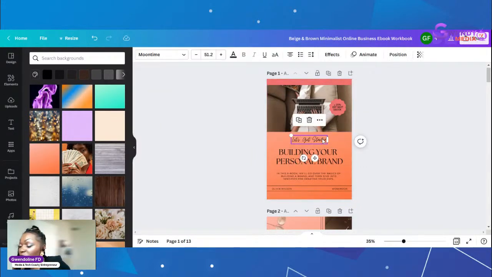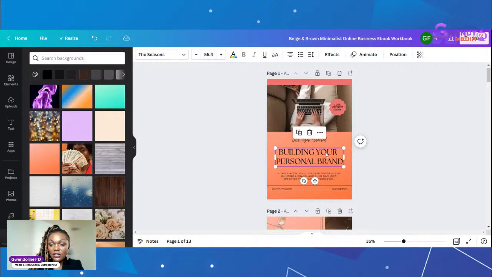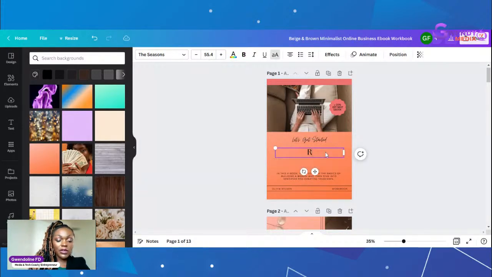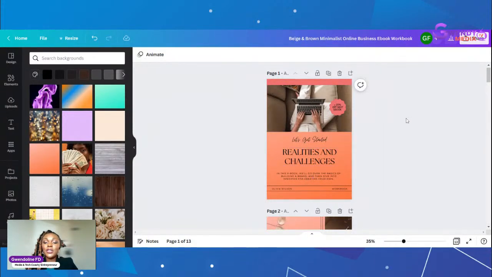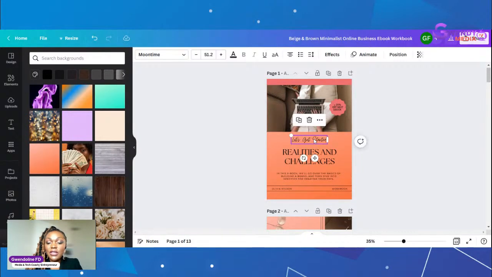So I want to go ahead and start changing and getting our topic right. So here in this place where it says building your personal brand, we're going to say realities and challenges there. Okay. Realities and challenges. Okay. See how that works? And so our main topic here is early motherhood.